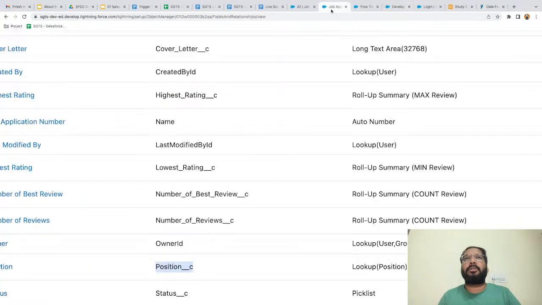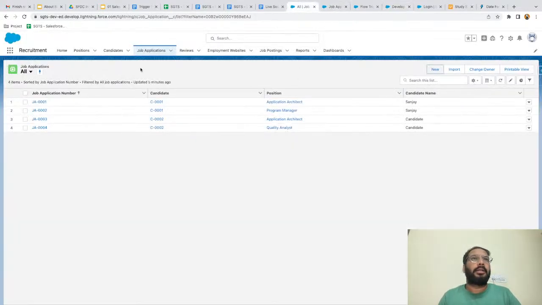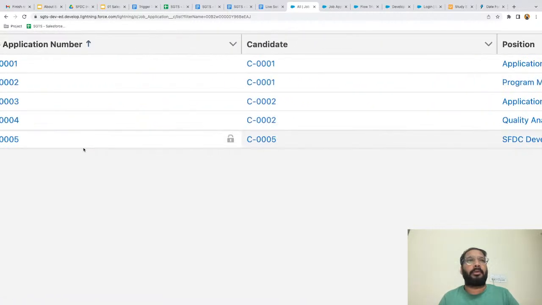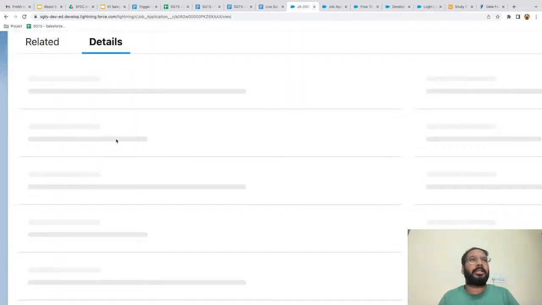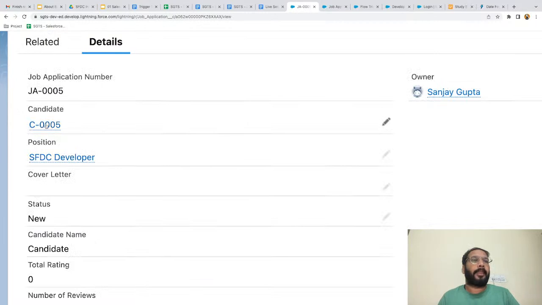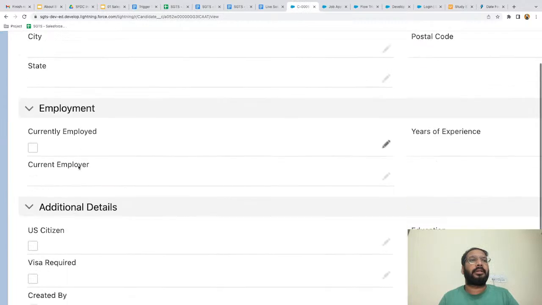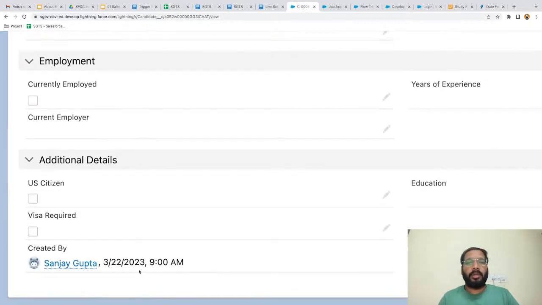Now what we need to do, we need to go to UI. So here I'm doing a refresh. So you can see 4 job applications are available. I'm just refreshing it. So there will be 5. 5th is created right now, and you can see position is SFDC developer. So if I open this job application, I can see the data. So candidate is created.